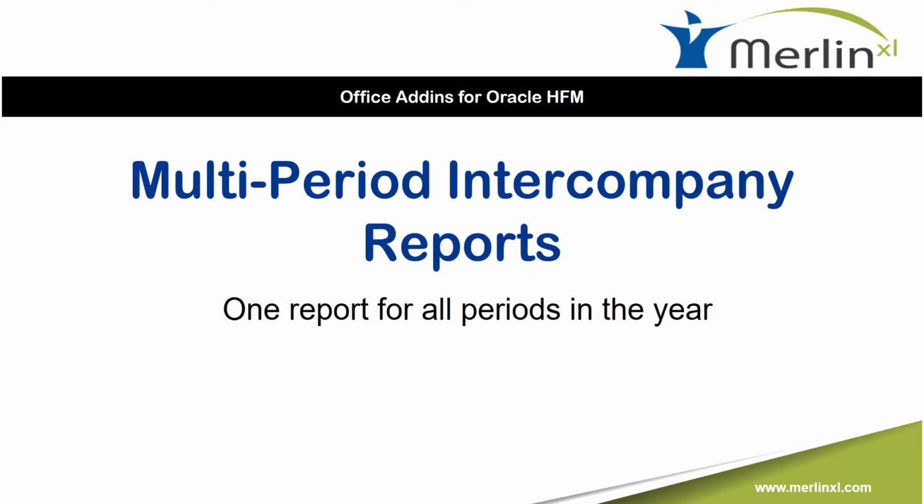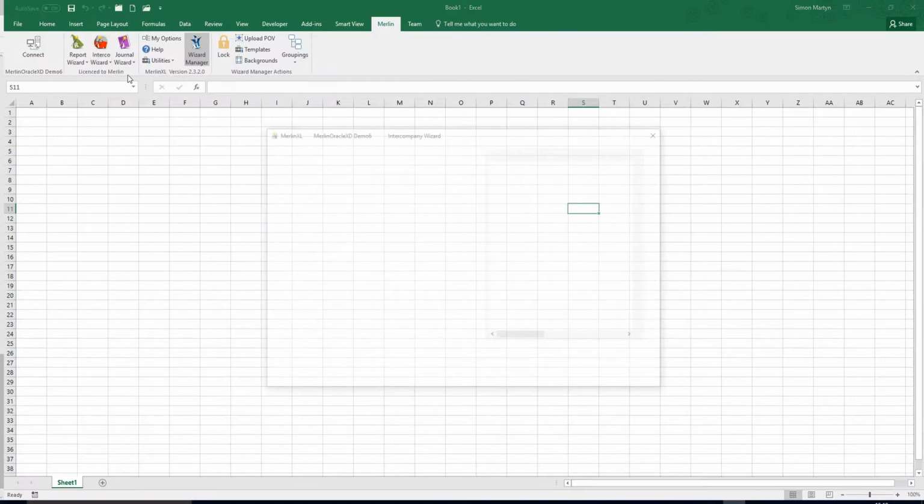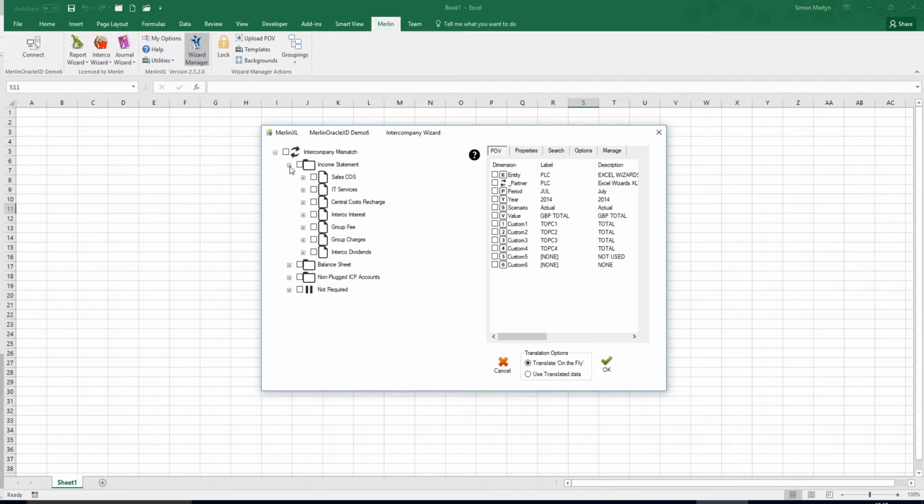The MerlinXL Intercompany wizard allows you to run an intercompany report for all the periods in the year in one report. First, we'll start with a new report, and because of the volume of data that has to be extracted for all 12 periods in a year, we suggest only selecting one plug account for each multi-period intercompany report.